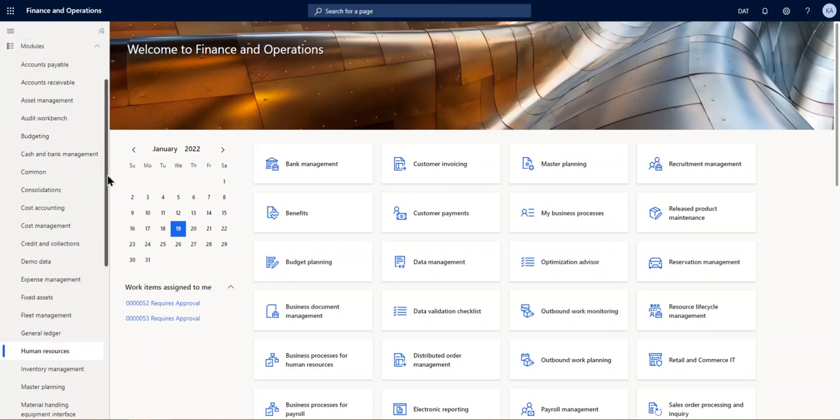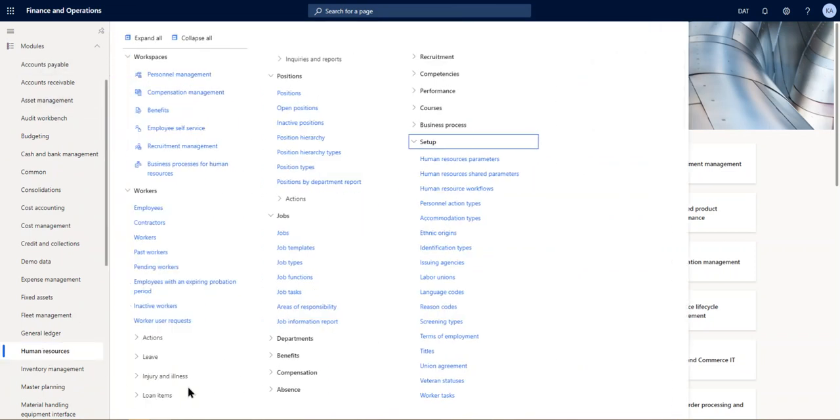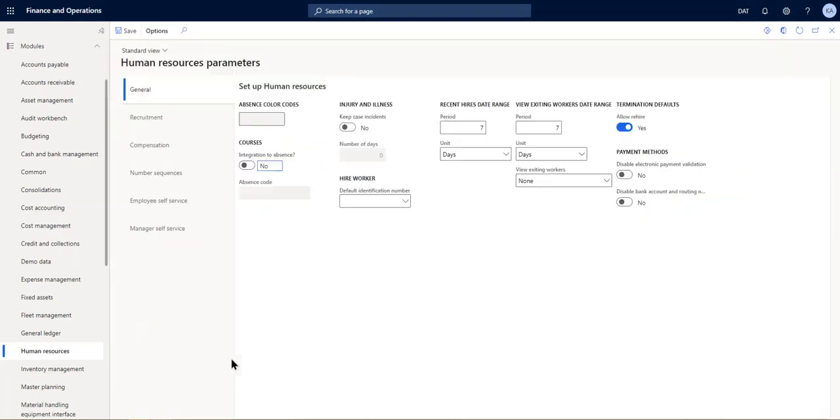So let's get into the actual human resource parameters. Go into the modules, click on human resources, and go into the setup. There are two human resources parameters that you need to worry about. Let's go into the first one, which is company specific. This human resource parameter is company specific. That means any parameter that we set here has no impact on the other legal entities.